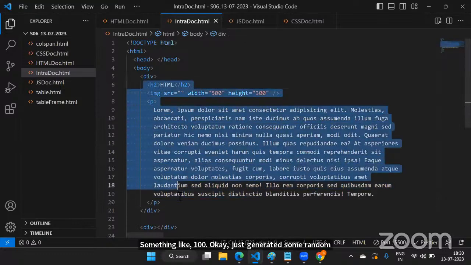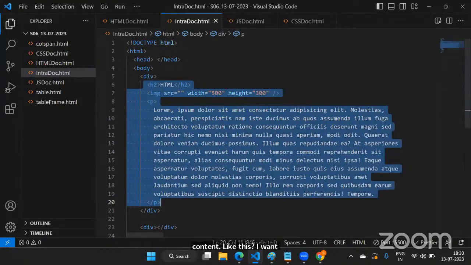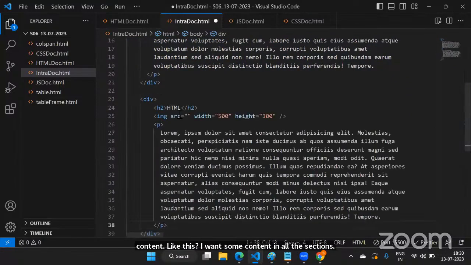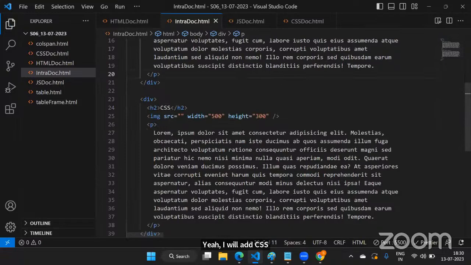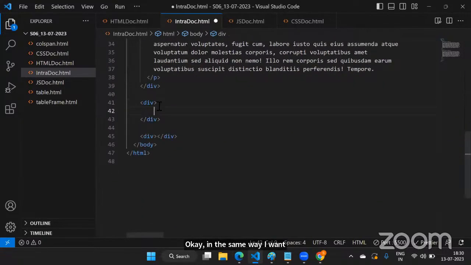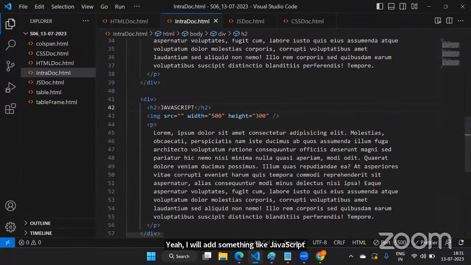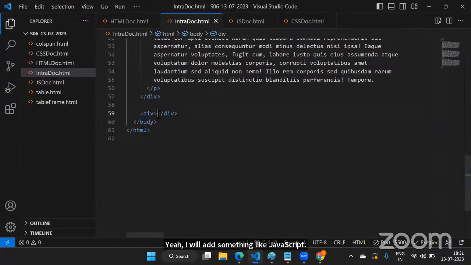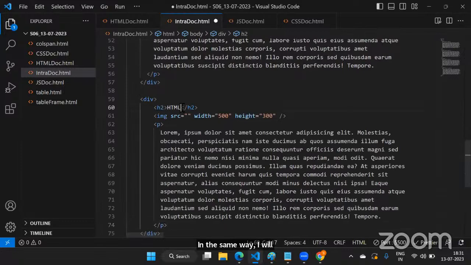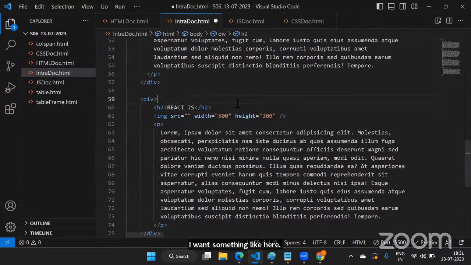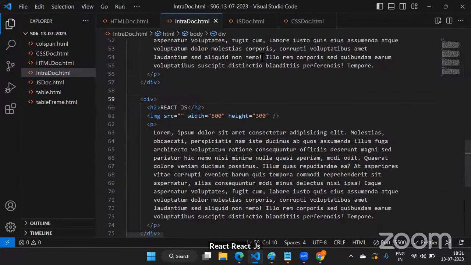Like this, I want some content in all the sections. Here also I want. Here I will add CSS. Okay, in the same way, I want here also. Here I will add something like JavaScript. In the same way, I will add here also. I want something like here React.js. Now I want the images.